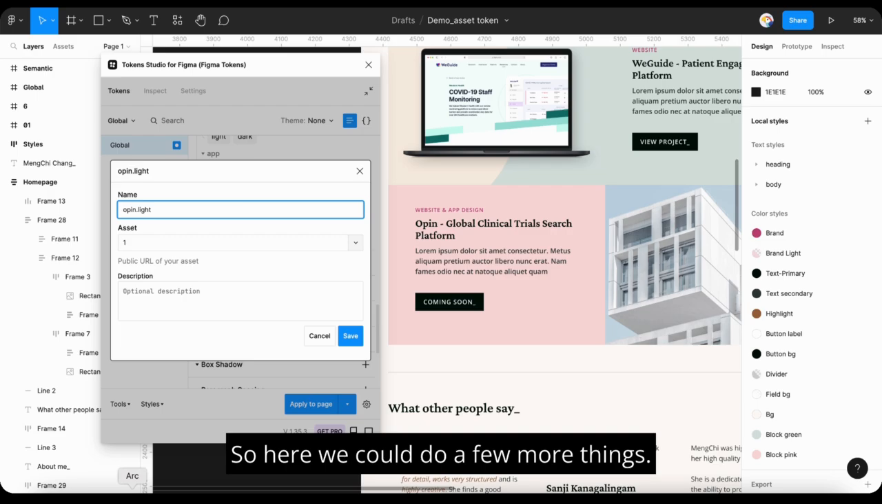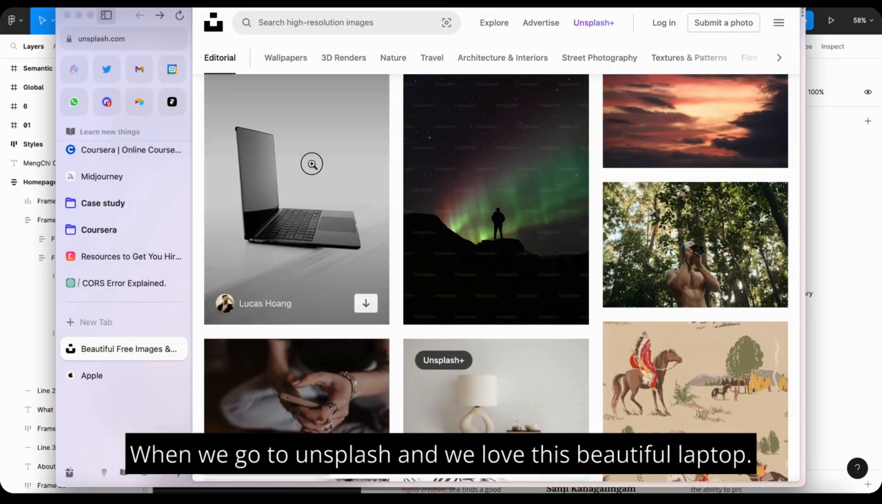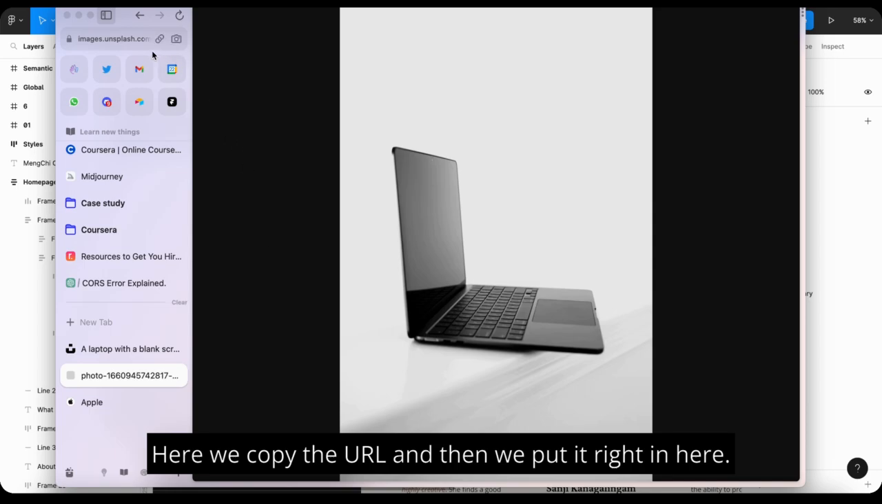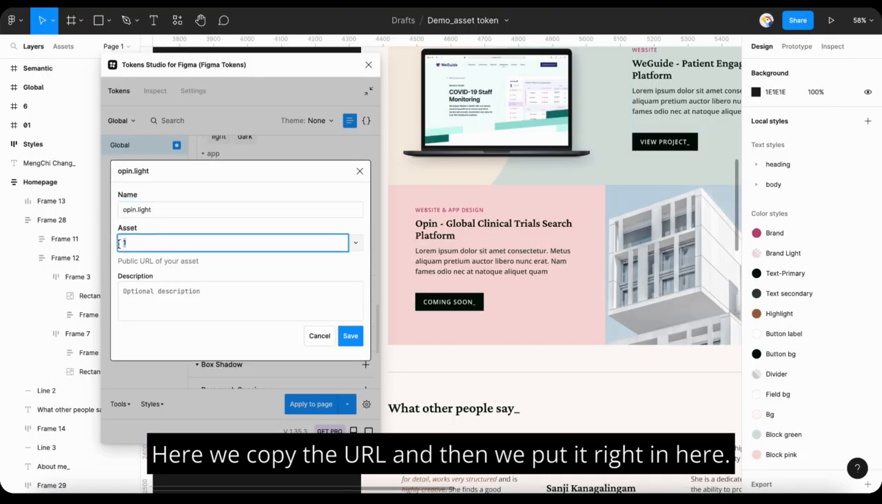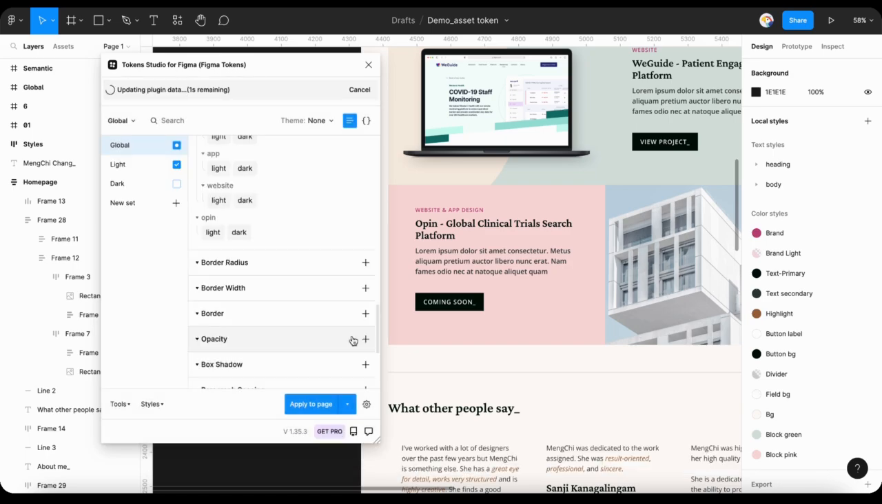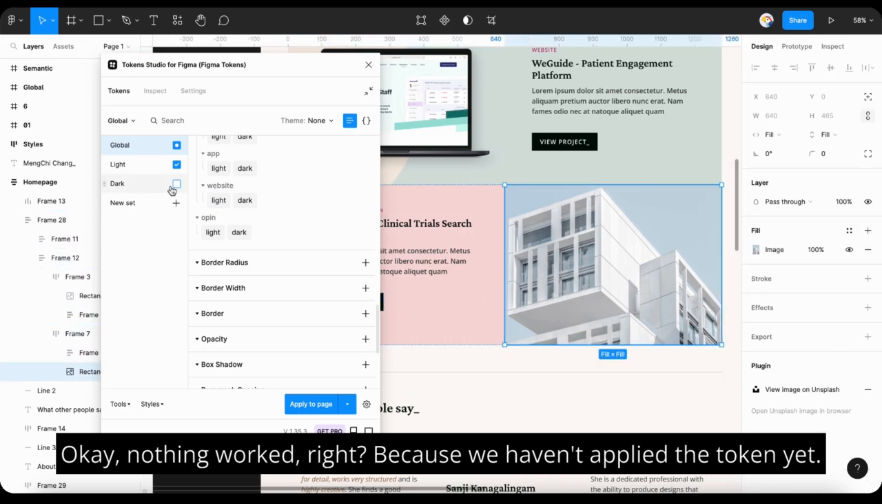So here we could do a few more things, like when we go to Unsplash and we love this beautiful laptop, we right click to open the image in a new tab. Then here we copy the URL and then we put it right in here. And then we can hit save. Okay, nothing worked, right, because we haven't applied the token yet.